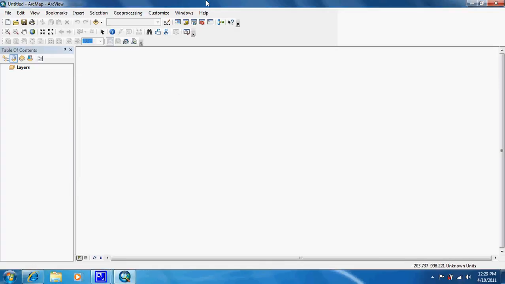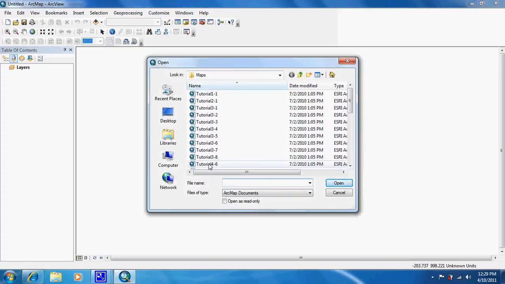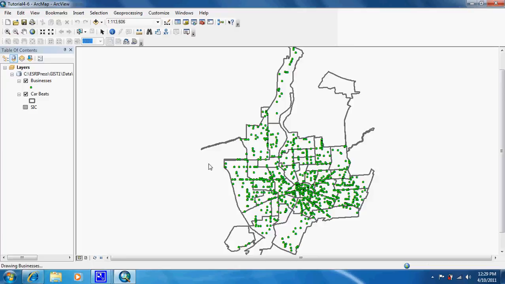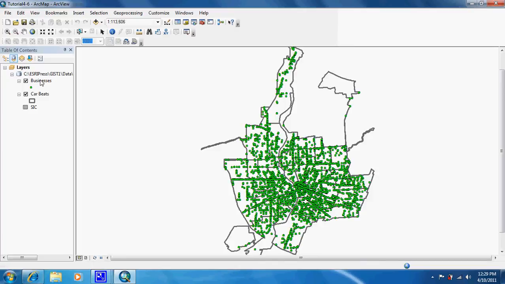This is tutorial 4-6, and in this one we're going to be learning how to spatially join two shapefiles and how to add counts to the map. We're going to be using a tutorial mix file 4-6, so we're going to start by opening that up. And the first step we're going to do is spatially join businesses with car beats.